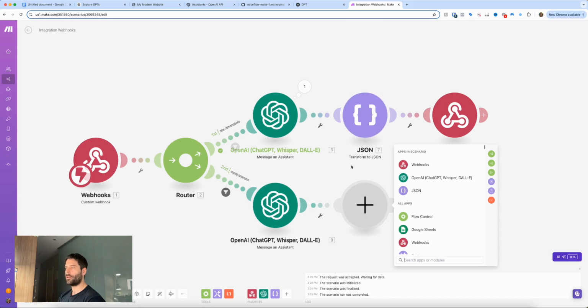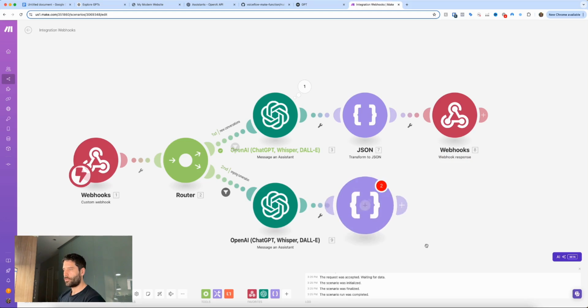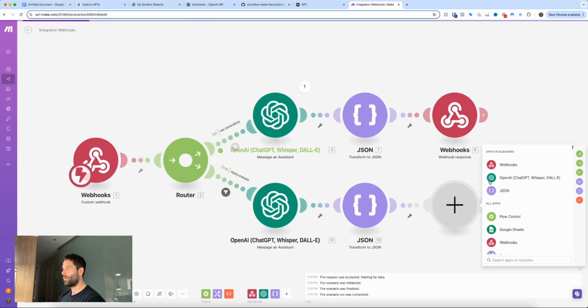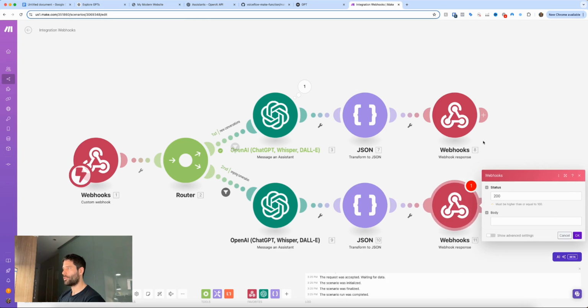Then just as above, I'm going to be parsing the response from the assistant. So I'm going to click on JSON, transform to JSON, then insert the result over here, click OK, and now I want to have that webhook response. So I'm going to go to webhook response.